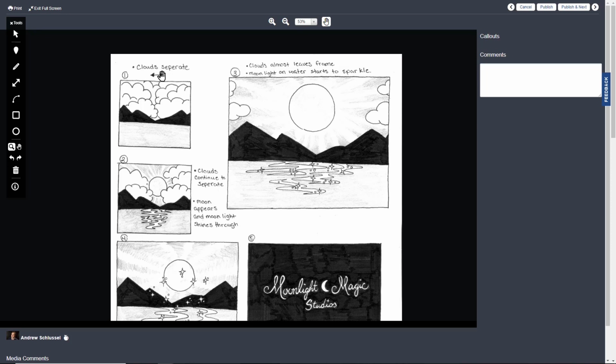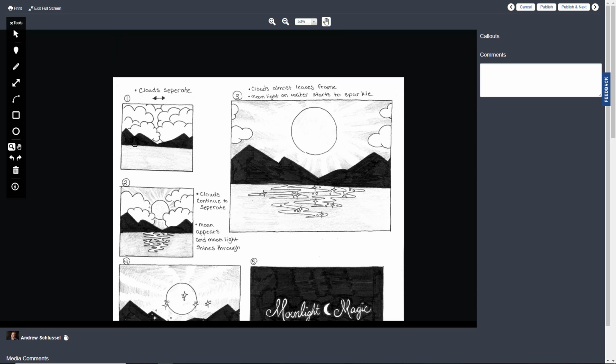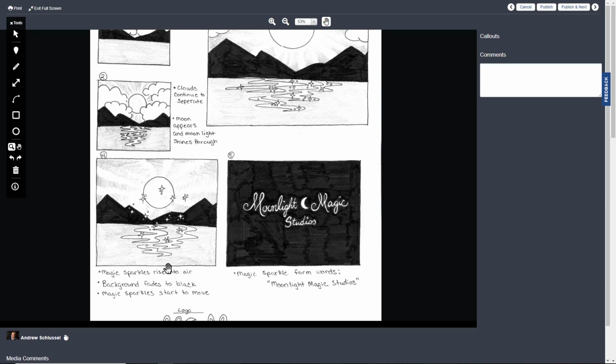First up is Zanna, and nice clear drawings that you obviously put some effort into. So the clouds separate. They continue to separate, and the moon appears, and the moonlight shines through on the water. The clouds almost leave the frame. The water starts to sparkle. Then the magic sparkles rise in the air. The background fades to black, and the magic sparkles start to move, and they form the words Moonlight Magic Studios.